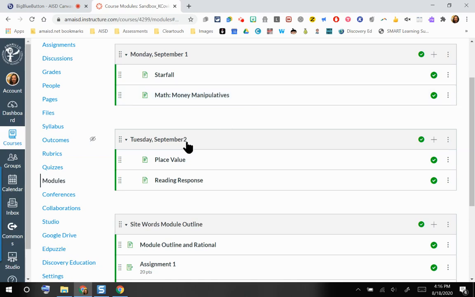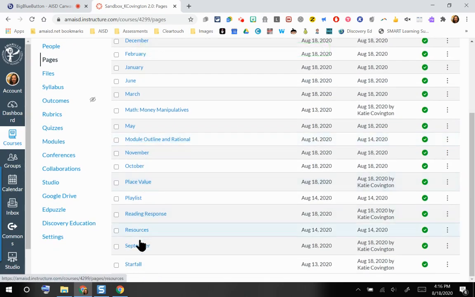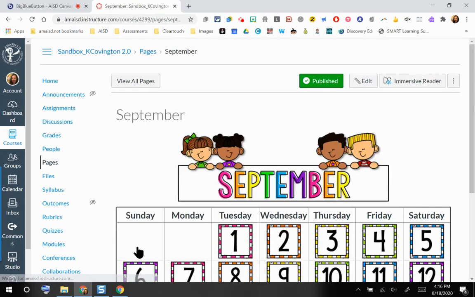So on September 2nd, my first page is called Place Value. So I'm going to link to this page so students don't even have to worry about seeing this modules area within their coursework. So I'm going to come back over to Pages. I'm going to go back to September. I'm going to go back to Edit.